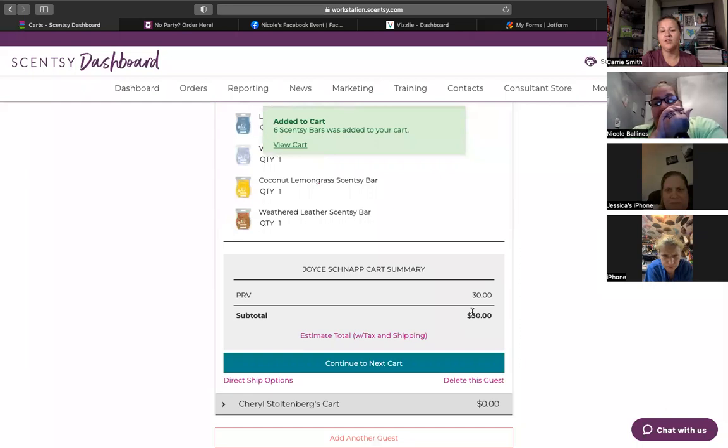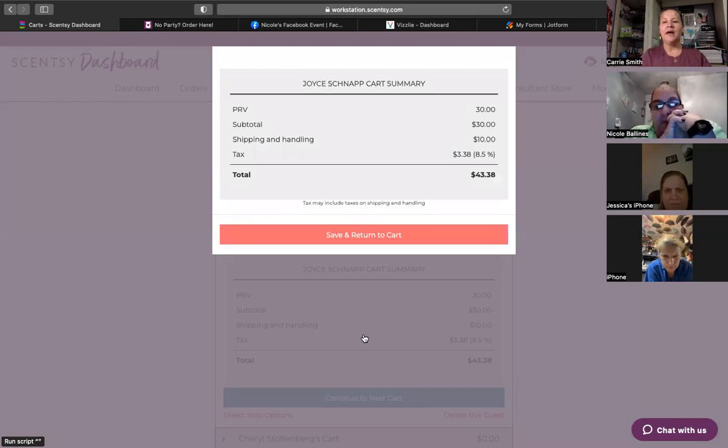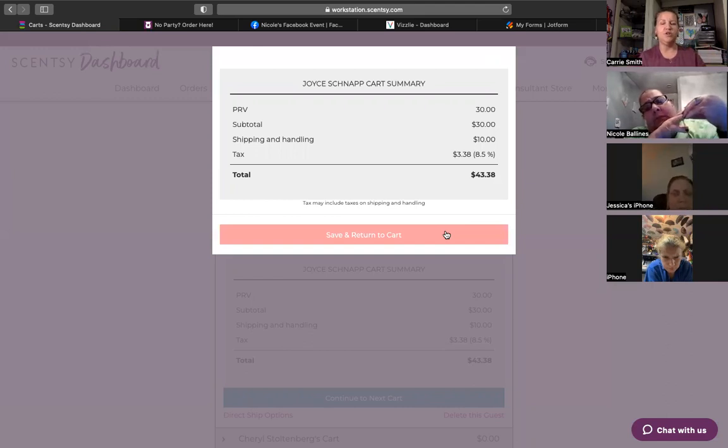Now, if you needed to give her a total with tax and shipping, this little thing that says estimate total with tax and shipping, you click it and it will show what the total is. Now, party orders have $10 shipping until they reach $350. So if you did a bulk order for all your customers, you need $350 in order for it to get free shipping. Now, as you add things to other people's carts, it will start to divide the shipping amongst the buying customers. So if I add something to Cheryl's cart, it will then charge $5 and $5. And then when I add stuff to my cart, it will then change it to $3.33 each person, and so on and so forth.